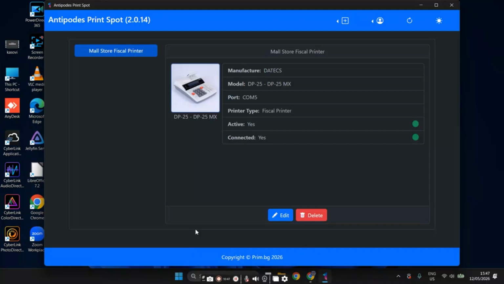Please note that whenever you turn on, turn off, or restart the computer, the Antipodes Print Spot application must be started manually, as it does not launch automatically.